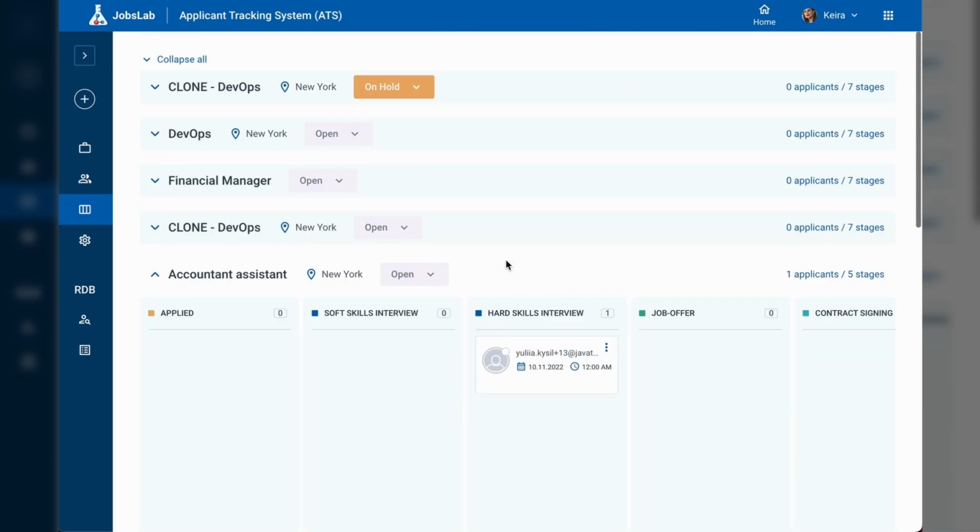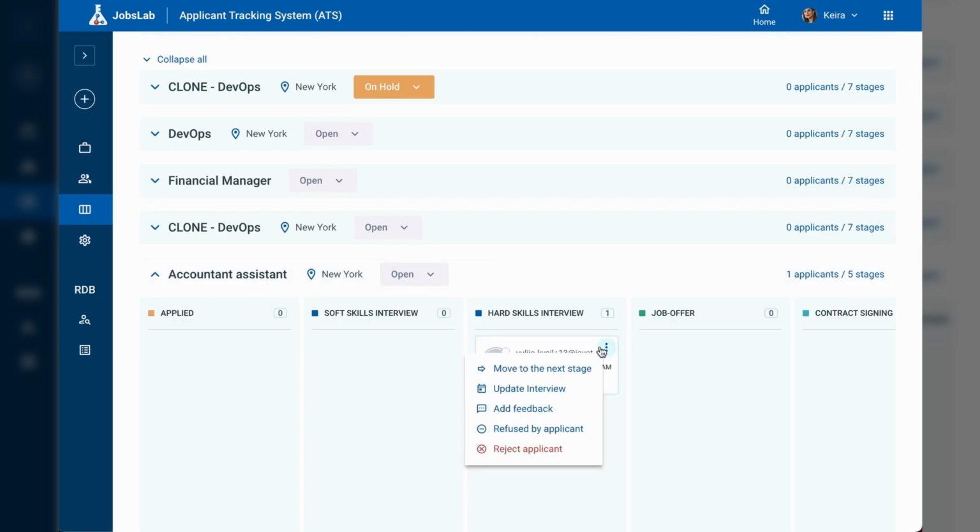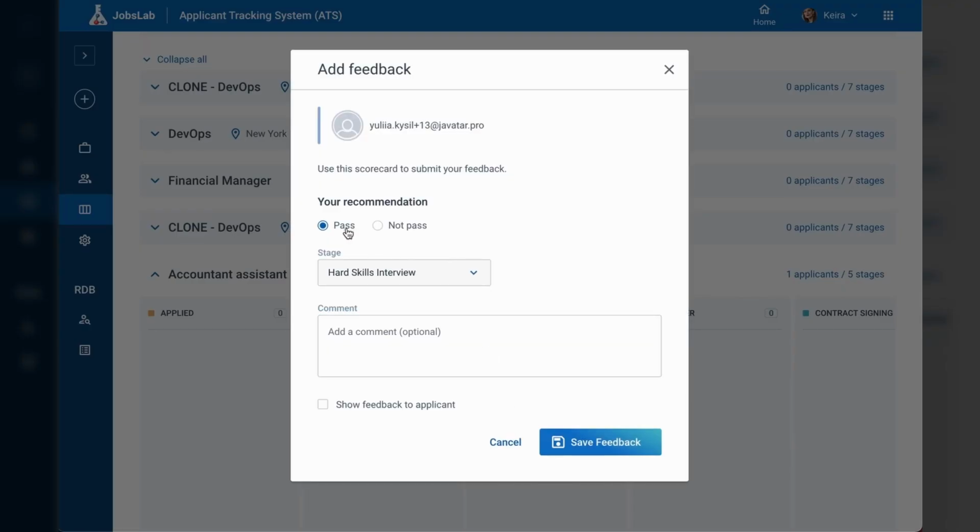Let's move back to our options in the context menu. I can update interview if I want to change something. Then I can leave feedback, the same one I showed you in the interview card. My recommendation, the stage where the person is, already predefined, and the comment.